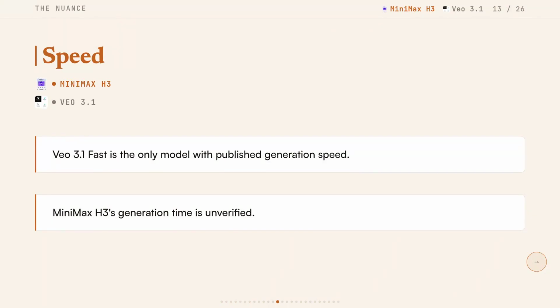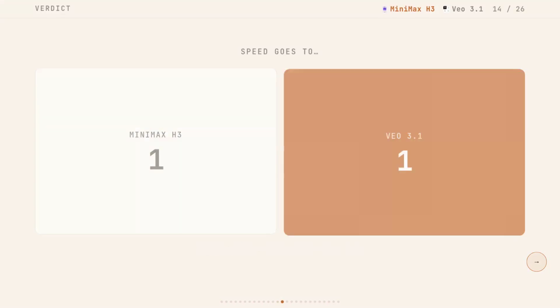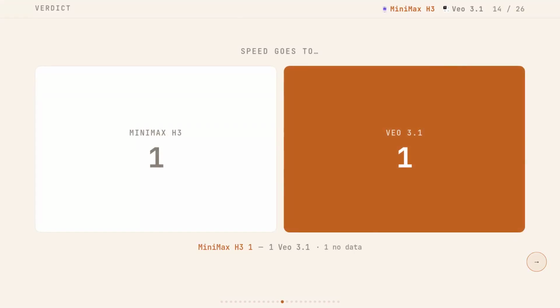We're comparing a published number against silence, not against a slower competitor, and MiniMax H3 might be faster or slower, but until those numbers are out in the open, Veo 3.1 is the only one you can actually plan a workflow around. And if predictable turnaround time is part of your production math, that matters. Veo 3.1 takes speed on the strength of being the only model with a real published turnaround time, which is a cost of its own kind, and the scoreboard is now level.